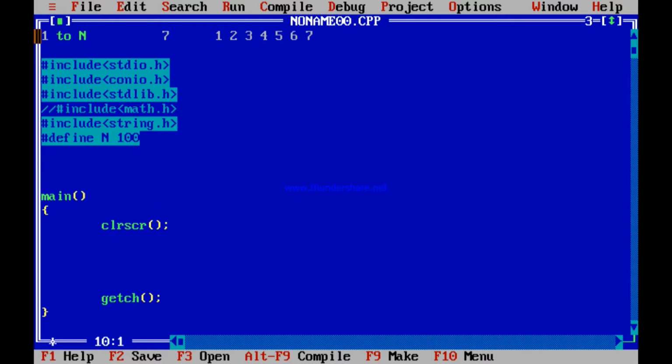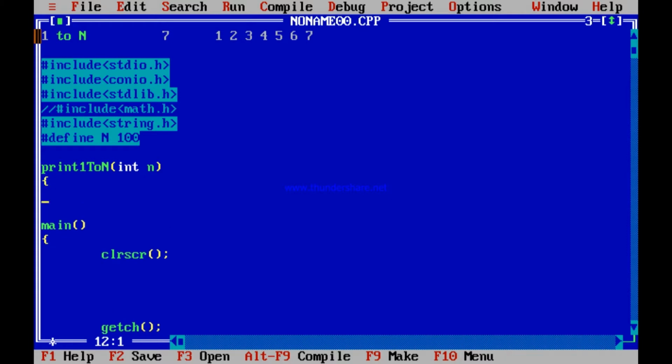Suppose in a program, there is a function which I name print 1 to n. If this is the function where I need to print from 1 to n all n numbers, then definitely that function will have to receive an integer n, and as a recursive program it will have to print all n numbers. But see, right now suppose the user sends n is 7, n is not 1.